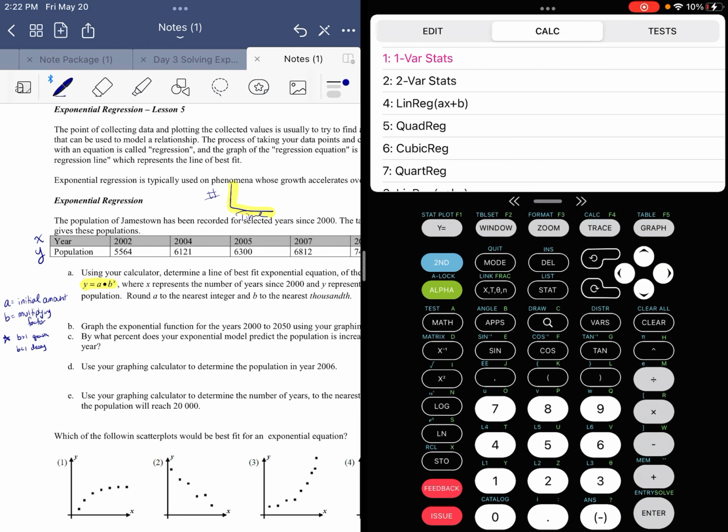Yours, hopefully it does it the first time. EXP. All right, so our X list, you hit L1. Our Y list is L2. That should kind of just be default. If you wanted to pick different lists, you can actually change this to L3, L4, whichever list you've got it stored under. Don't worry about the frequency list.